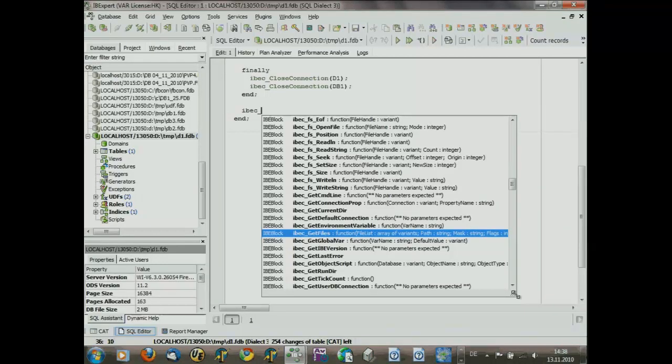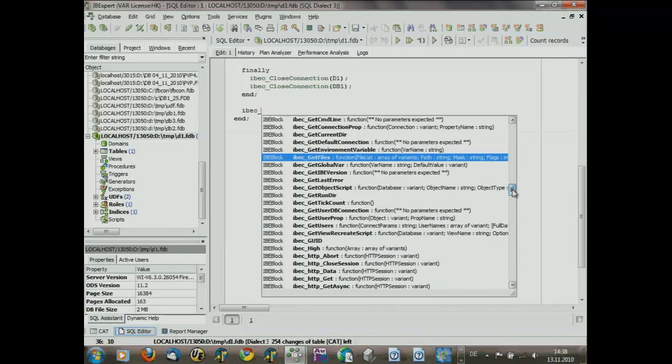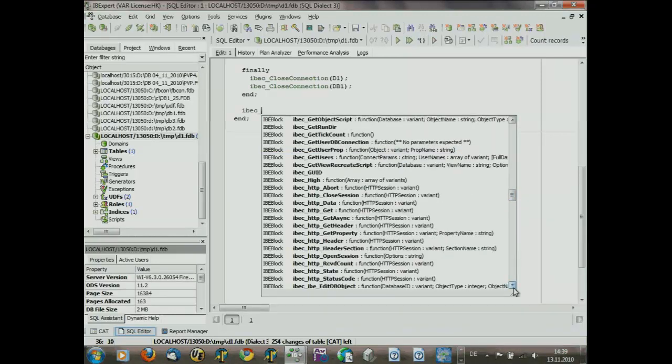We have a lot of functionalities here regarding file operations. When you are a Delphi programmer, you might know this way, because in Delphi, binary file operations are done in the same way. We have the possibility to get a list of users of the specific database. There are specific HTTP operations.